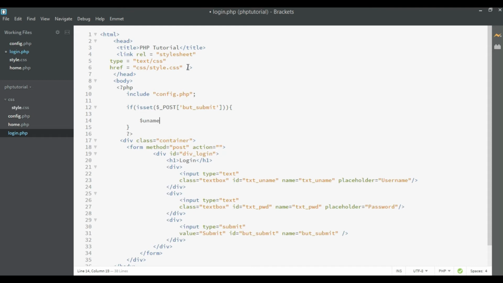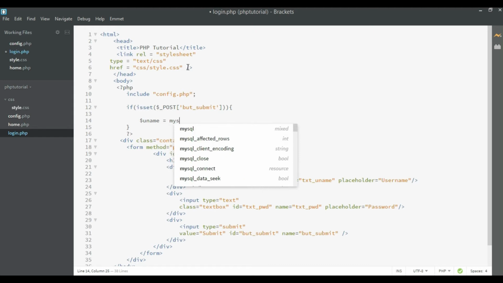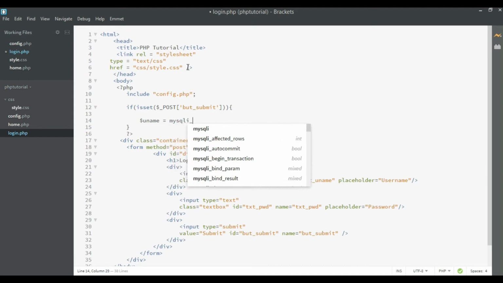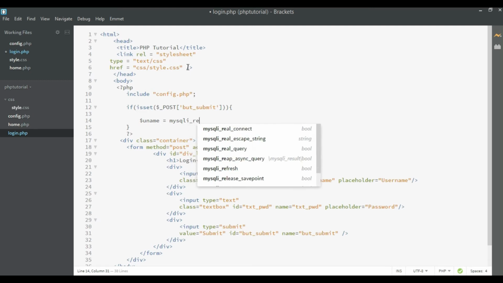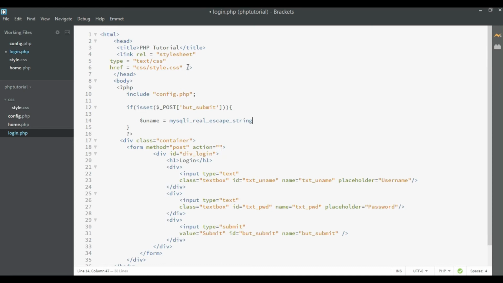Then I am creating a variable called username, uname, and escaping with mysql real escape string. Okay, in that we have to check connection, comma, post value, uname of the input field. Okay, that is nothing but txt underscore uname.